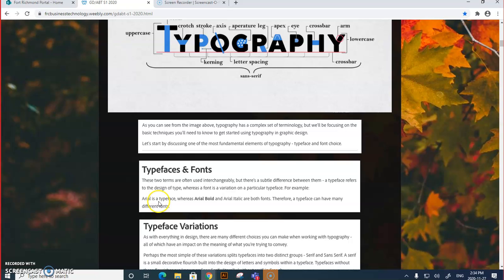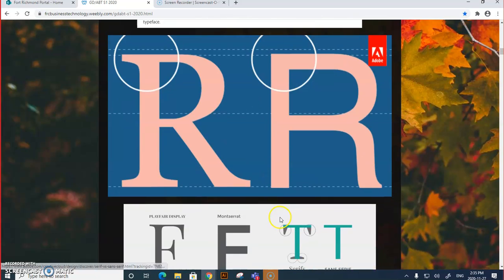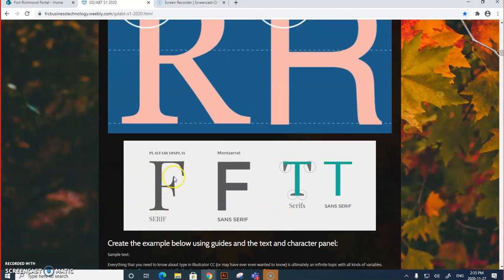So typeface is like the style. Once we get to our text and character panel, you get to choose which typeface you want to use, and then which font style you want to use for that. I'll let you read through this on your own, but serif and sans serif, what's the difference? Basically we're looking at this. Serifs are sometimes referred to as the little tails, which may make it look more old-fashioned or a more official type of font, whereas sans serif looks maybe more modern.